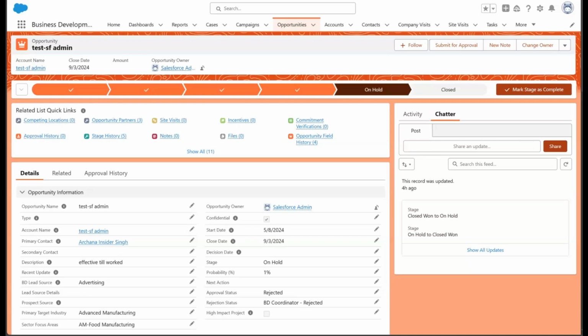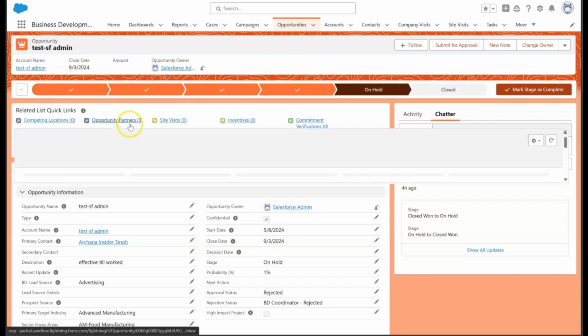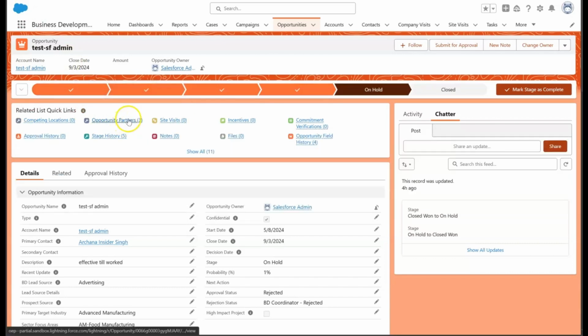Hello friends, today we will learn how to use the loop element in Salesforce Flow with a real life use case. Imagine you have an opportunity with more than one partner and you want to send an automated email to all the partners once the opportunity is marked as Closed Won. For that, we will create a record trigger flow using Salesforce Flow. So let's take this opportunity which has three partners and we will automatically send an email to all these partners.